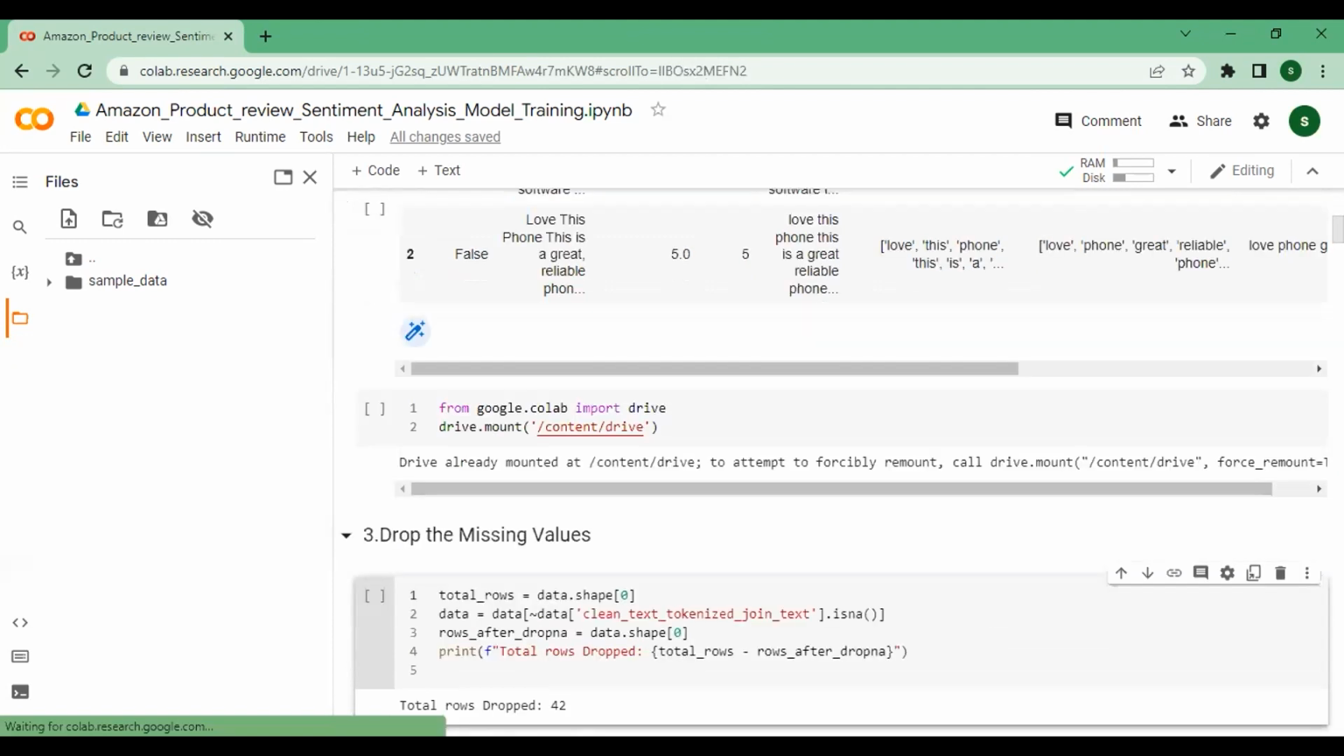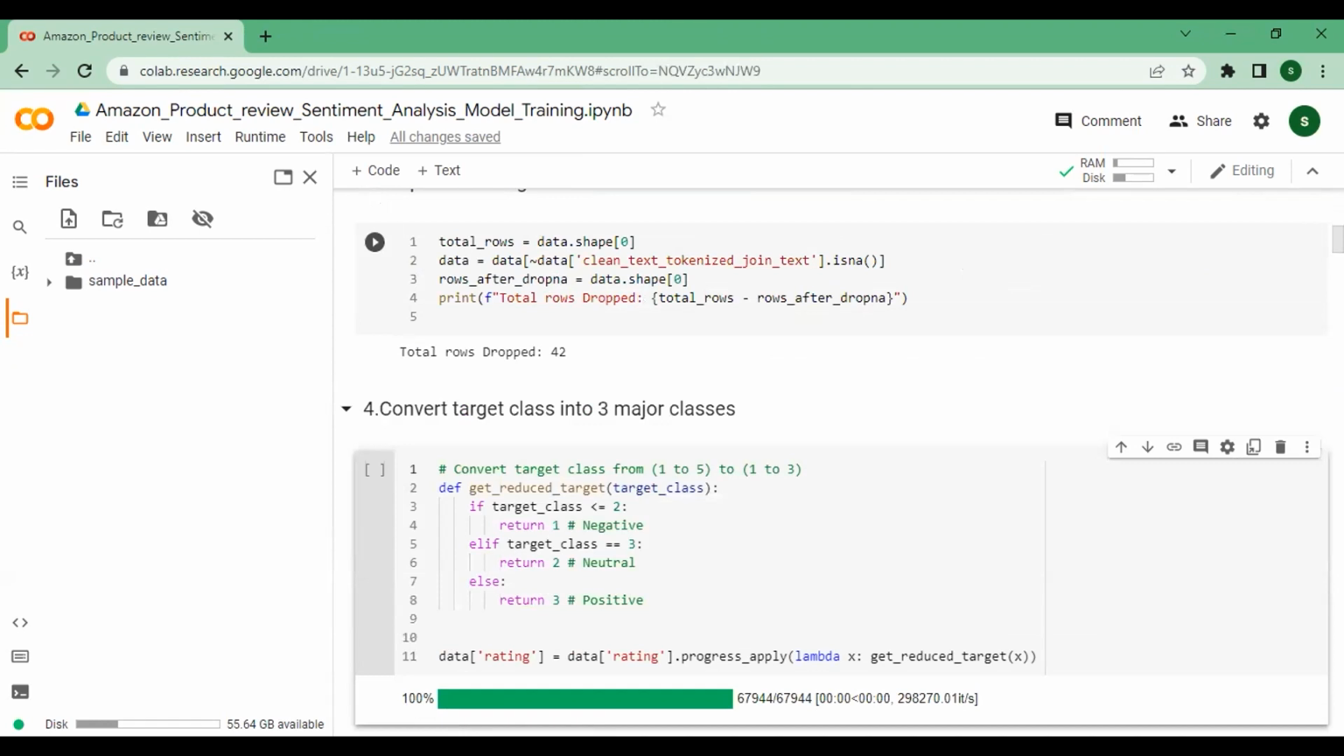We will drop the missing values from that. If anyone remembers, we have this column, clean text, tokenized, joint text. From the clean text, the tokenized words are joined to form a sentence, and we have that data. So we will use that column, and we will check whether we have any missing values.